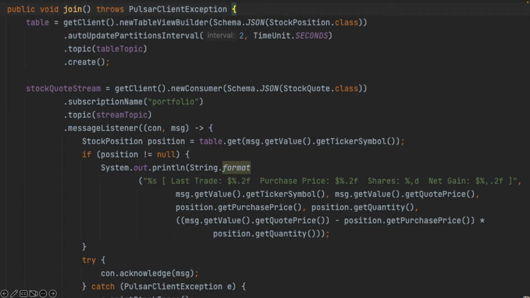Here is the code that implements this pattern inside our stock trading platform. I want to highlight some of the code I will be demonstrating here. First, we create a table view against the slowly changing stock position topic that holds the stock positions for a given account. So again, this is going to have a much smaller data set. You're going to have one or two or a handful of different positions in your portfolio. Then we subscribe to the fast-moving stock quote topic, which contains all the stock quotes for all the different stocks across the universe.